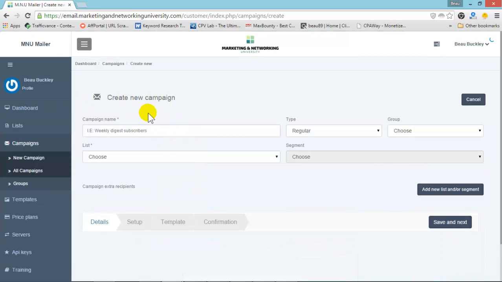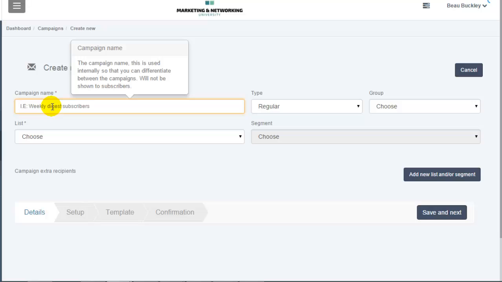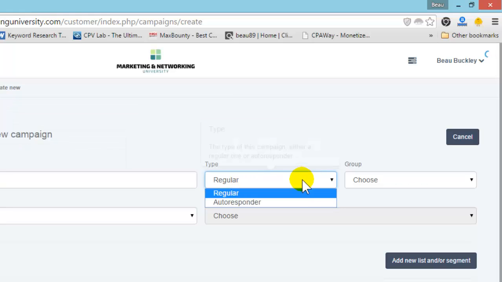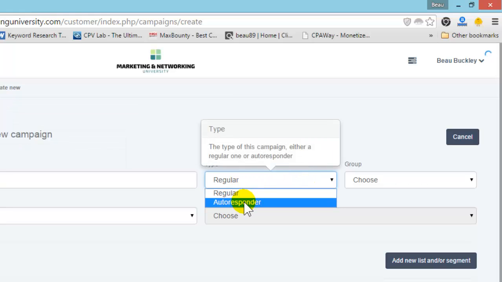Now in the create new campaign area, you need to give it a name. So I'm going to call this one Demo 1. Now in the type, this is very important. You want to click on type and select autoresponder.